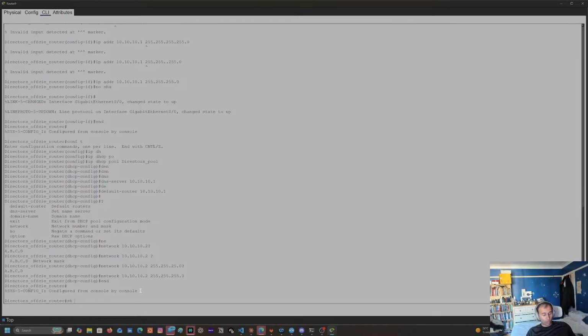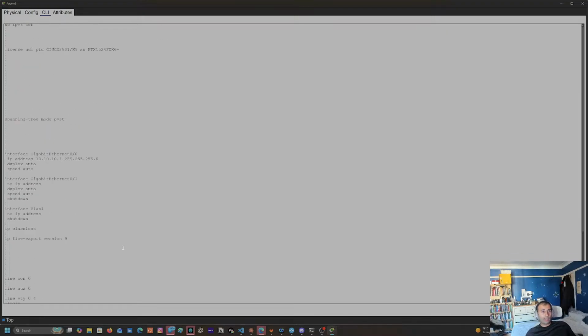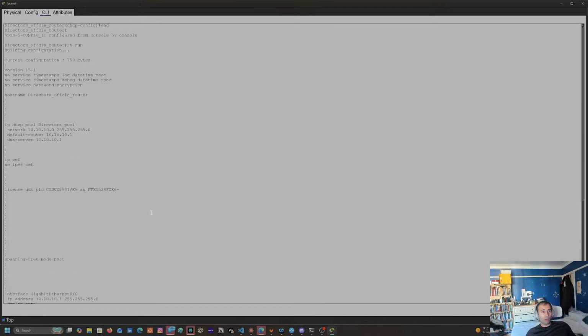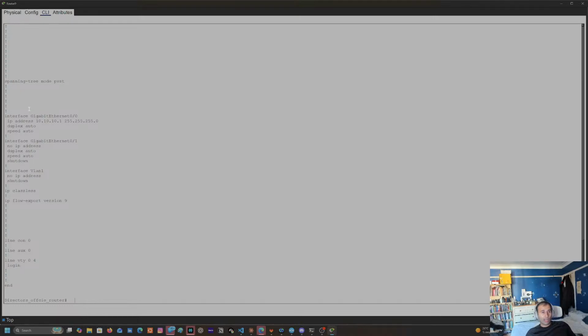Let's go to show run, and let's see what we have here. So we have our pool, which is good, and we've got our interface up, which is good. Now, the one thing we're missing is the IP DHCP excluded address. The reason why that's missing is because I forgot to add it there.